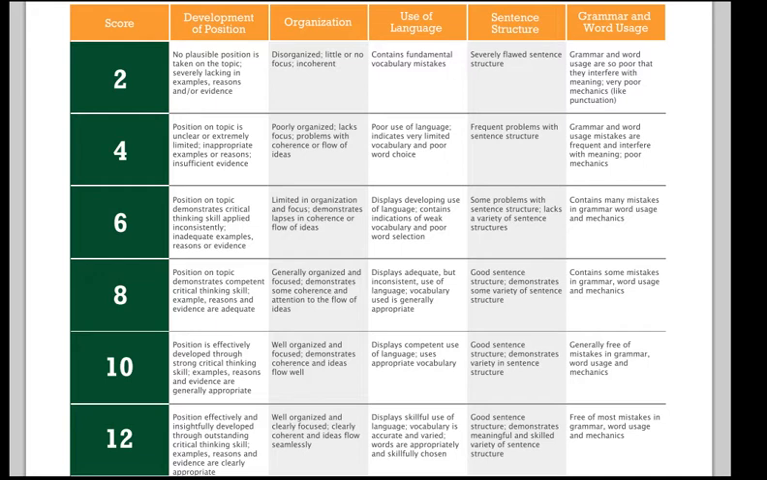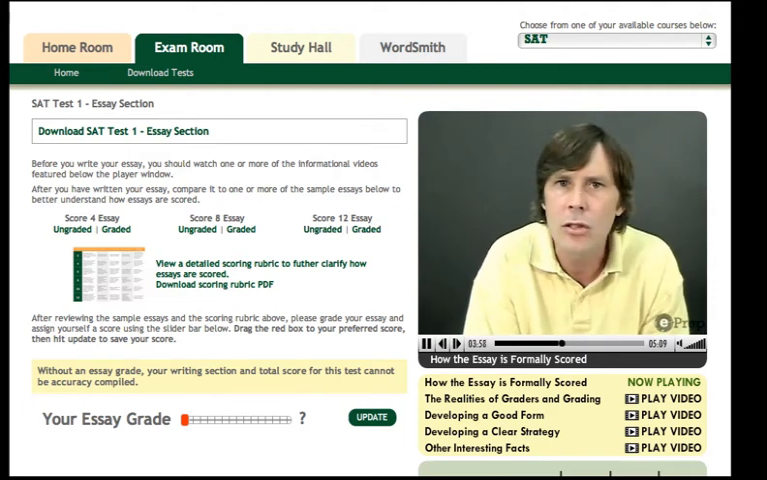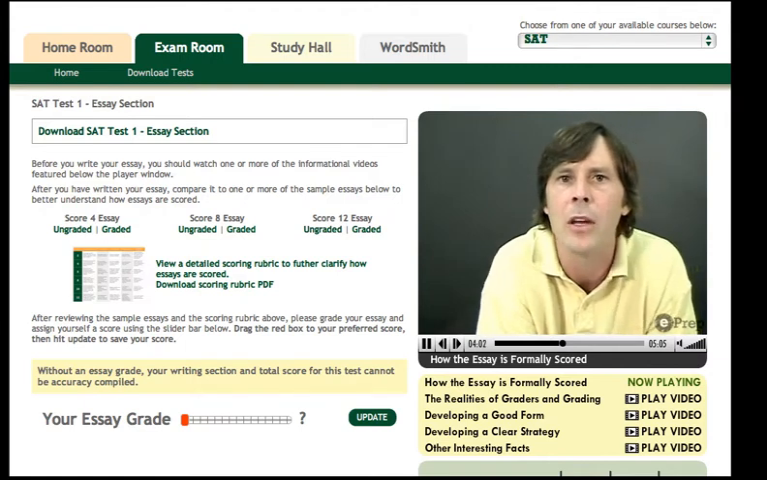Make sure that your body paragraphs are examples that are on point, and make sure in your introduction you clearly state your position and begin to define the reasons why you hold that position. And if you do that, you're going to get a very high score in the development of position category. All right? Next category is organization. All right? And these 2 are interrelated. If you organize yourself well, obviously you're going to be developing your position well.